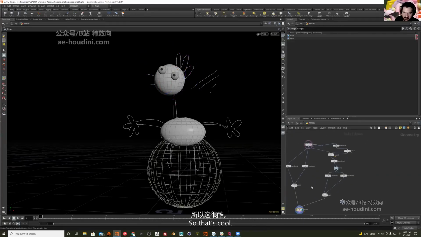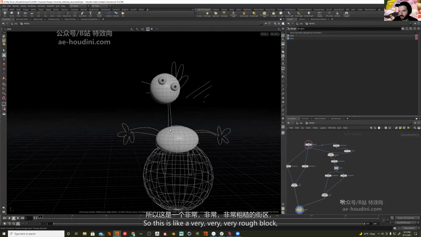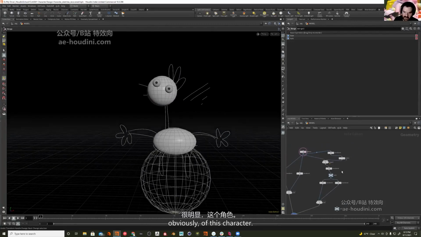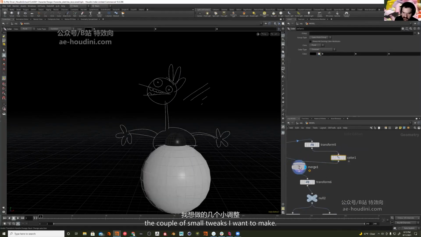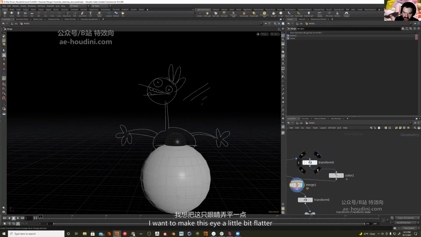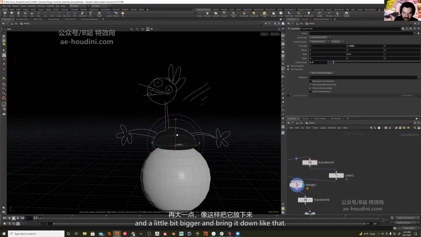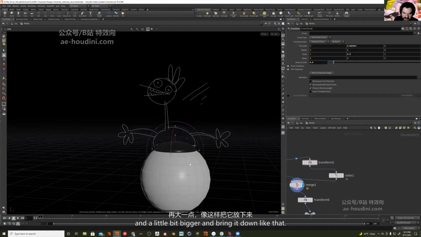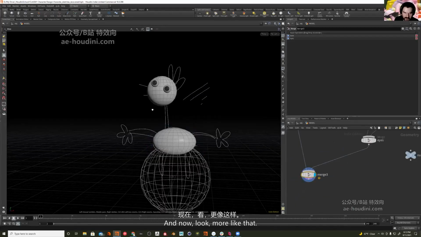So that's cool. This is a very, very rough block, obviously, of this character. I think before we go further, there's a couple small tweaks I want to make. I want to make this eye a little bit flatter and a little bit bigger and bring it down like that. And now it'll look more like that.